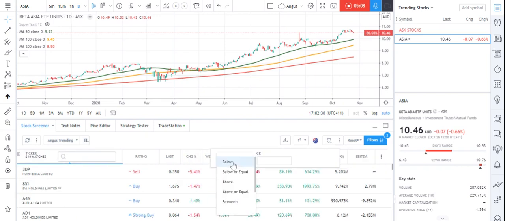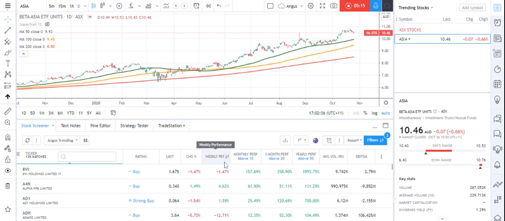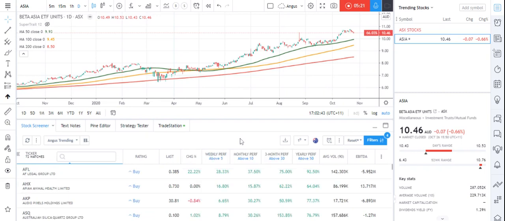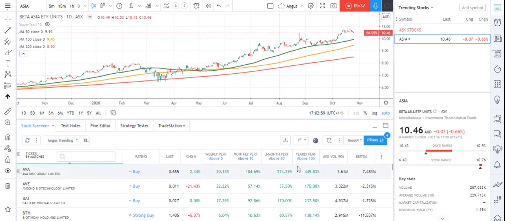I'm going to make this one 10. That takes me down to 135. I'm going to make this one, say, 5. And that takes me down to 72. So I'm saying over a week it's got to have gone up 5%, monthly up 10%, 3 monthly up 30%, and yearly up 50%. I've still got too many, so I'm going to change my yearly to 100. That takes me down to 54.